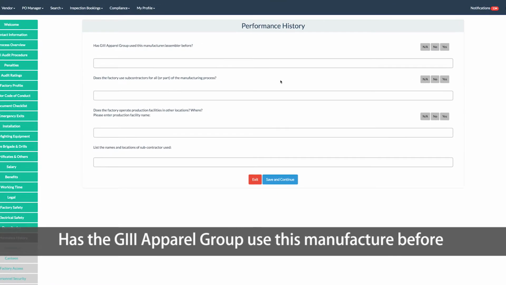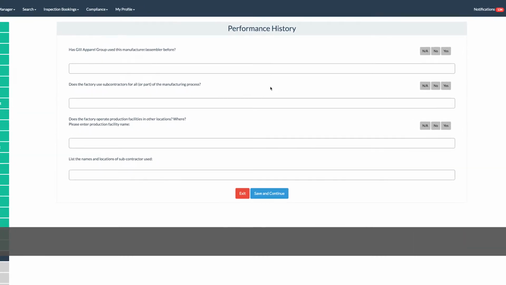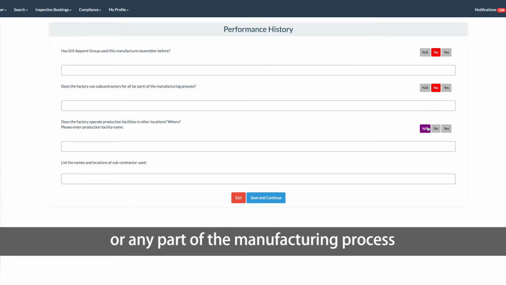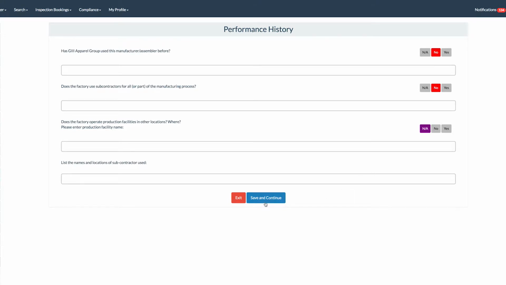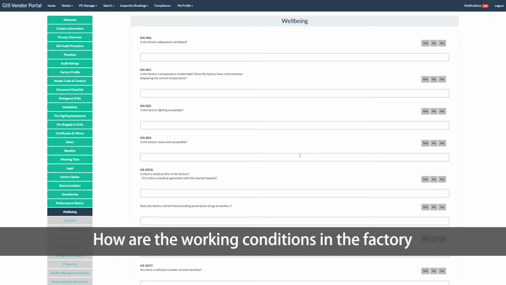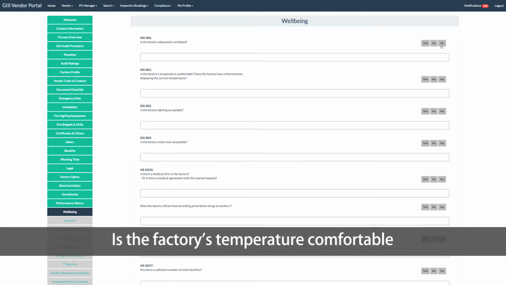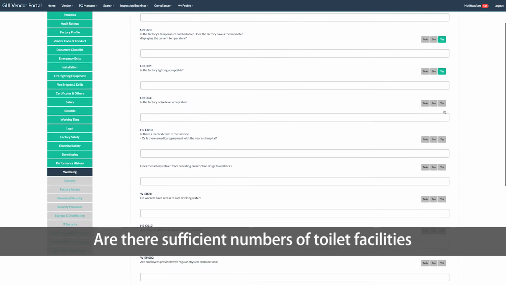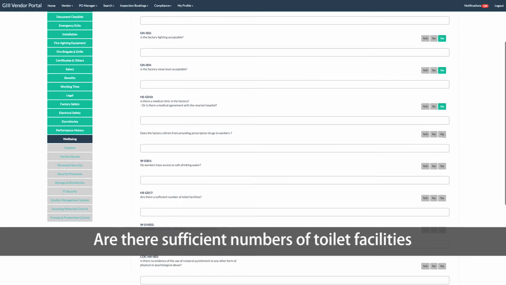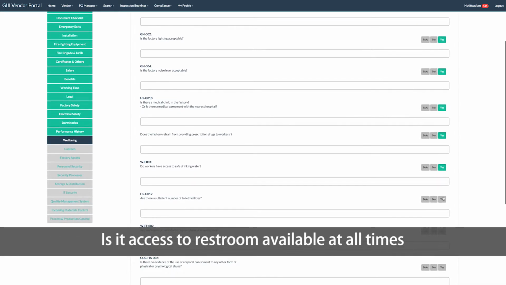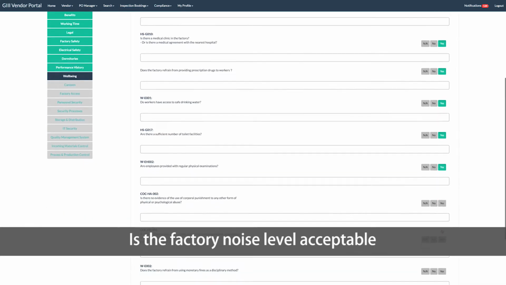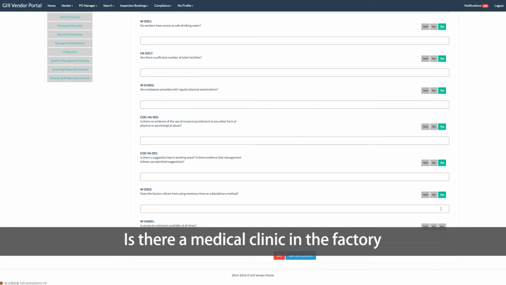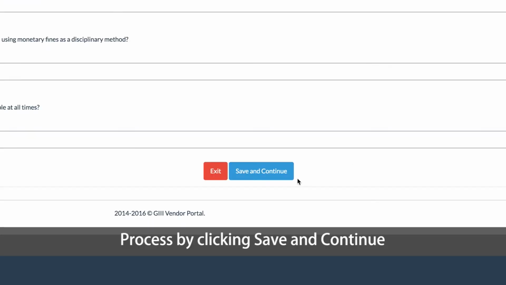Has the G3 Apparel Group used this manufacturer before? Does the factory use subcontractors for all or any part of the manufacturing process? How are the working conditions in the factory? Is the factory's temperature comfortable? Is the factory lighting acceptable? Are there sufficient numbers of toilet facilities? Is access to the restroom available at all times? Is the factory noise level acceptable? Is there a medical clinic in the factory? Proceed by clicking Save and Continue.